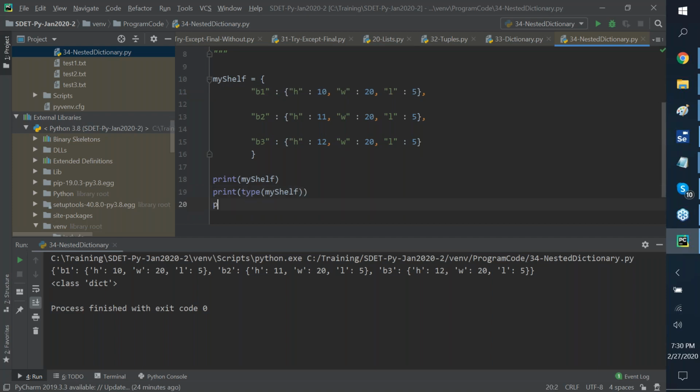Now I can go to a specific one and say print my shelf, and in square brackets, let's say box 2.